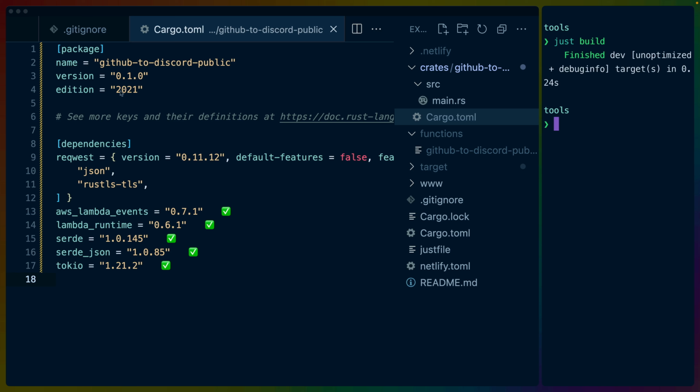In the github-to-discord-public crate, we're using Rust Edition 2021. We are using Tokio as the runtime, and Serde for serialization and deserialization of JSON. The Lambda runtime is the AWS Lambda runtime. We're using 0.6.1 right now. AWS Lambda Events is a community maintained repository of AWS gateway types and other relevant AWS types. And then we're using reqwest to take the request in from GitHub and actually send it out to Discord.